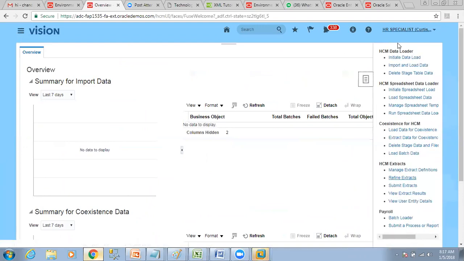Here we can see the HCM Data Loader to load our data and initiate the data load. The HCM Spreadsheet Data Loader is for data loading options. Coexistence for HCM extractions. Payroll Data Loader is only for the payroll module, not for any other modules. So this entire thing we have to be perfect. We must be clear theoretically and practically. Then we will be in a position to load the data as well as extract the data from the applications.